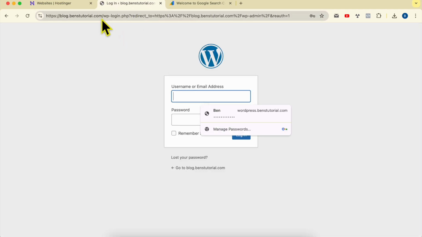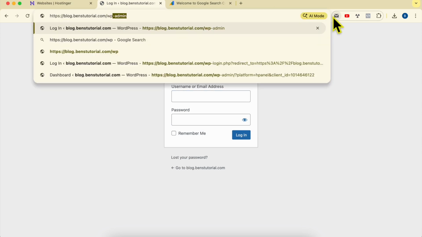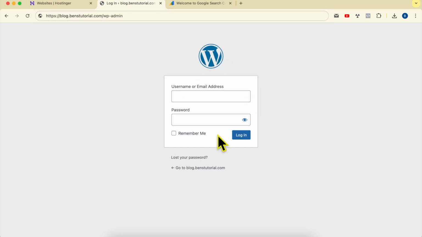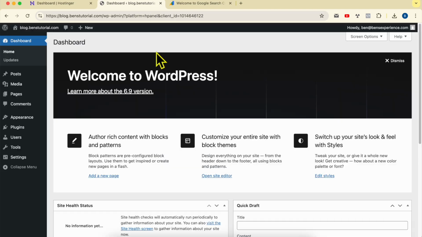To log into your WordPress dashboard, just add wp-admin after your website name. You will land on this login page. Fill in your WordPress username and password. After that, go to plugins, click on add plugin.